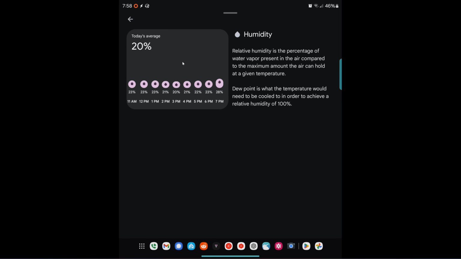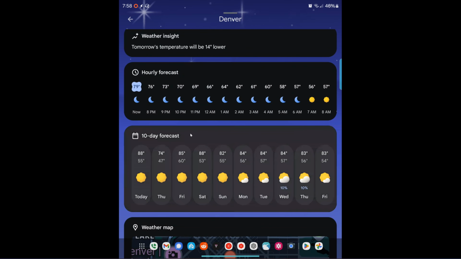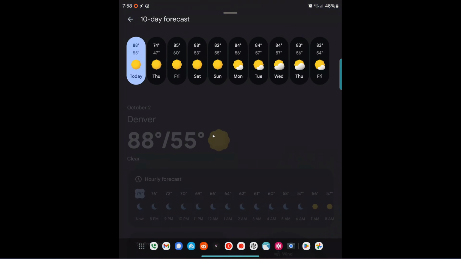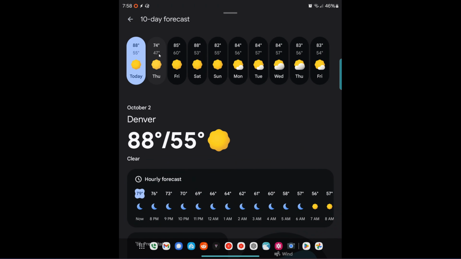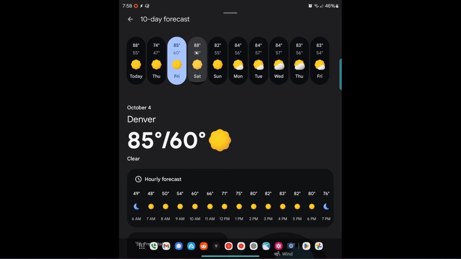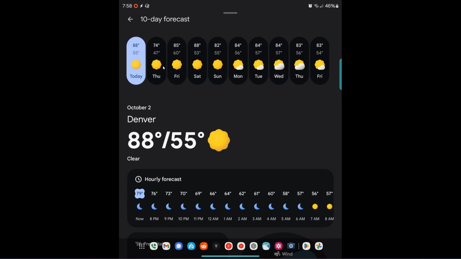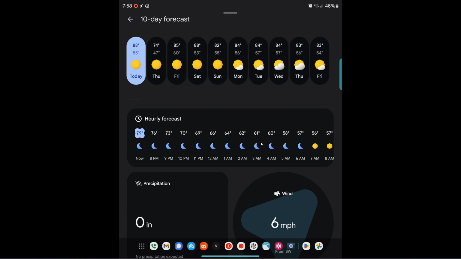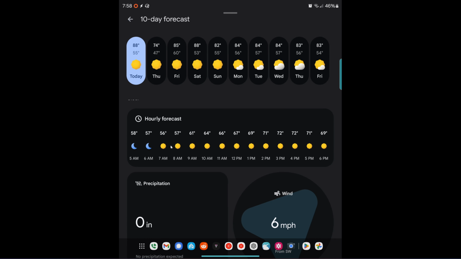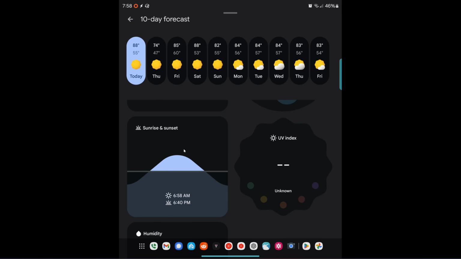And then pressure. And then the 10-day forecast you can also click into, and you can look at every single one of these days on a 10-day. So this tells me the high and the low per hour, and then all the other same information.